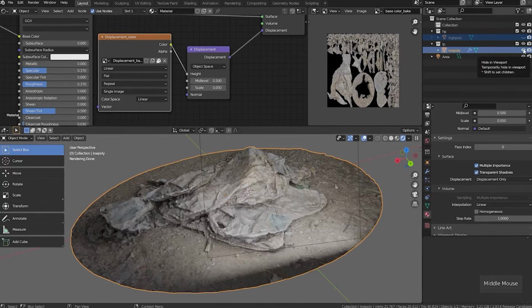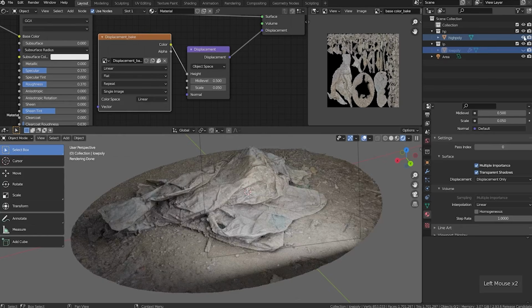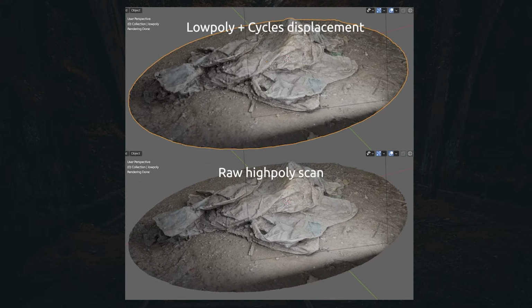It is worth comparing two meshes to make sure that we nailed the displacement settings indeed, because it can be pretty tricky to do right. So here is a quick comparison between the raw Highpoly scan at the bottom and the Lowpoly version of it with the Cycles micropolygon displacement at the top. These two models look fairly similar to me. I think we can write it as a success.